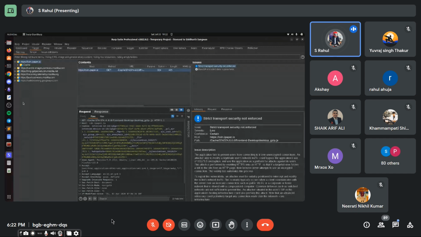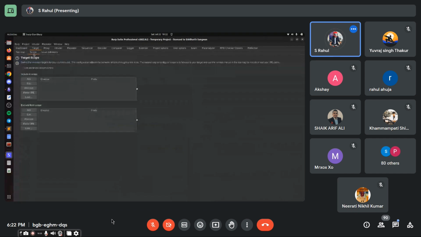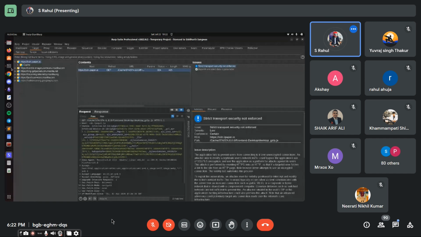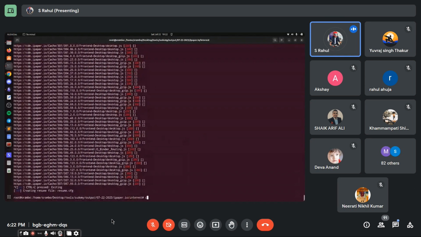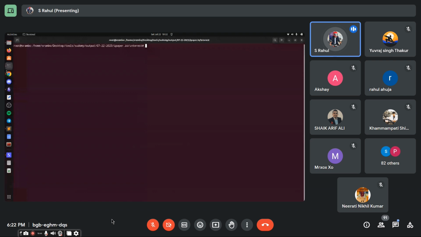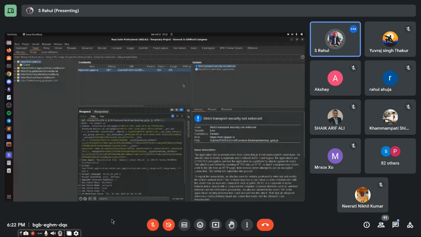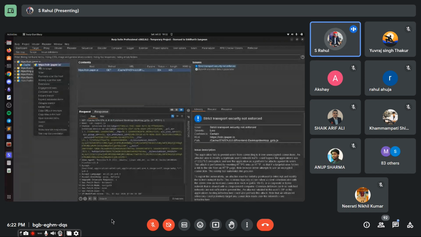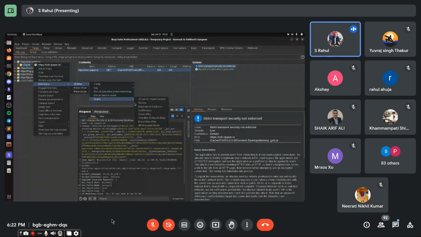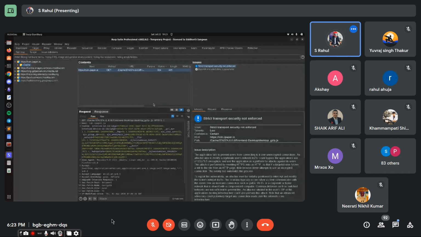I think we have to capture the request and we have to add it in scope. Okay, you can add it. So what will it do? What is the use of this? After adding into scope and running this scan, the extension JS Miner will scan for secrets.